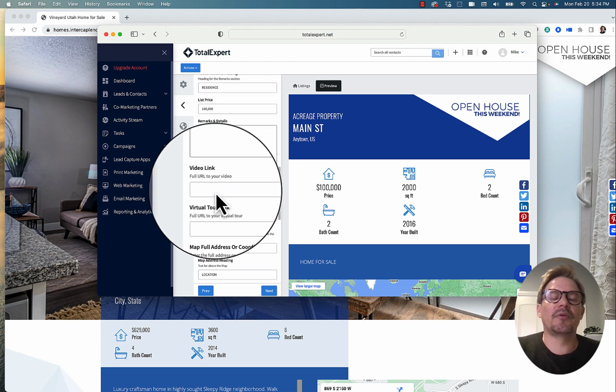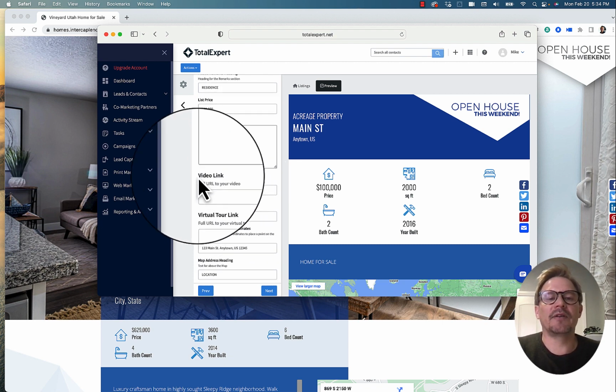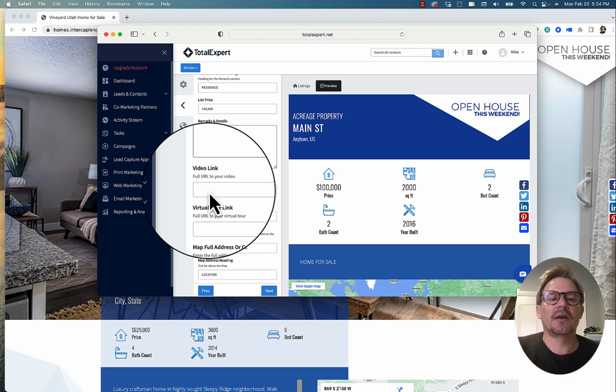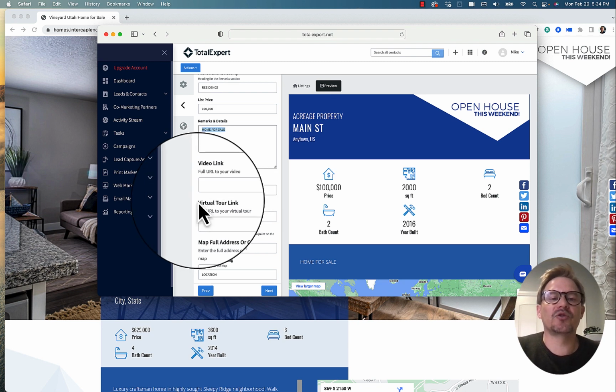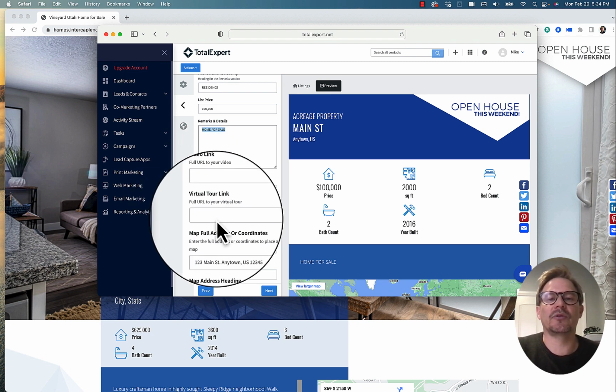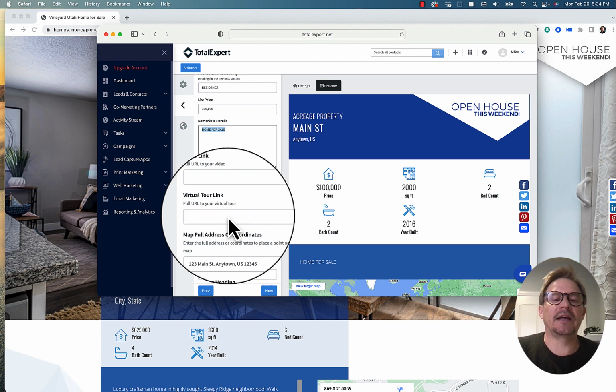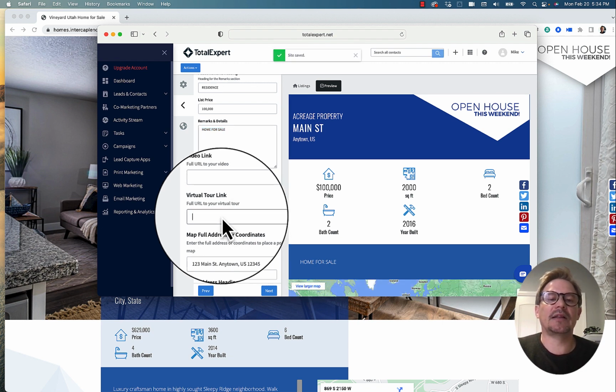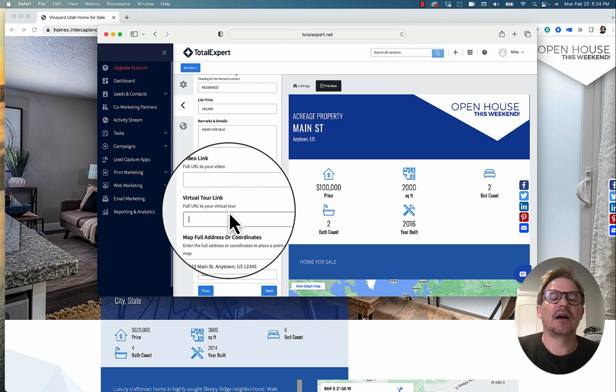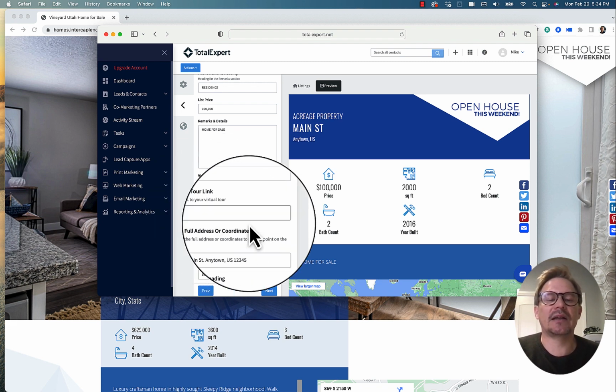This is where you're going to put your video link, where you're going to put your drone footage, and then the virtual tour link is where you put your 3D tour or your Matterport tour. These you should have gotten from your photographer. Now the virtual tour link, if you're using Matterport, is going to be a link that you can't download to your computer and upload to something else. It's a particular web page that you're going to put in. So make sure you copy and paste that link into here.